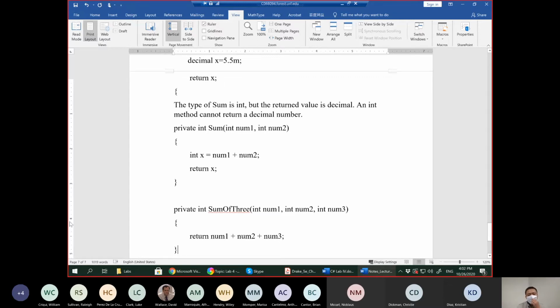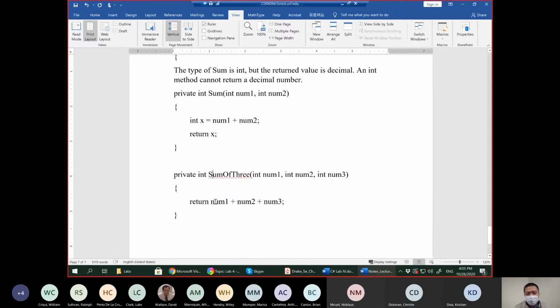But you see, if we want to sum four numbers, five numbers, we need to define a different method for each sum. So that will be redundant intuitively. So the answer is no, we do not need to define a different method for each different sum. For example, this is the definition of sum of two numbers, and this is the definition of sum of three numbers. Actually, we don't need a different definition of the sum of three method.